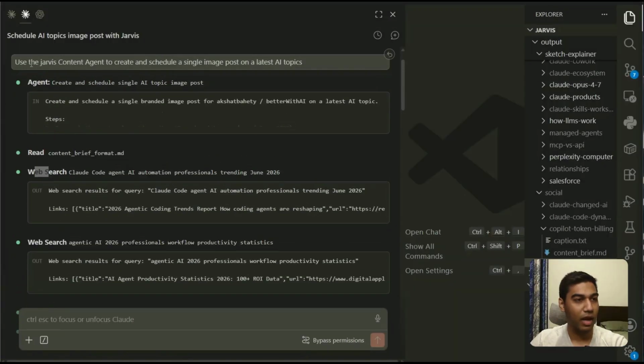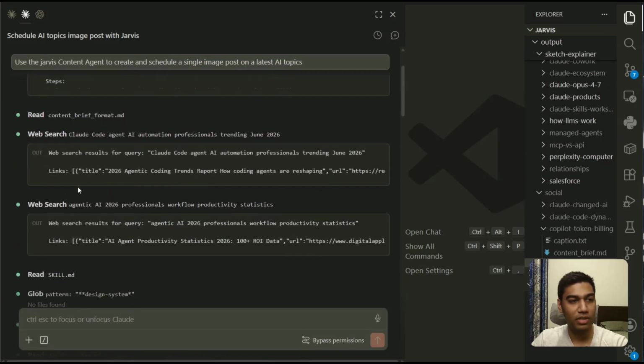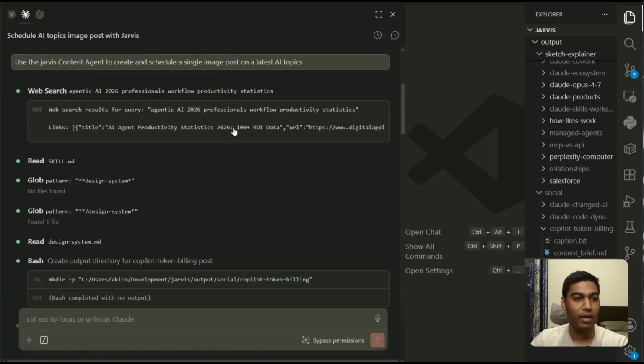Okay, so let's start by looking at the prompt. I said use the Jarvis content agent to create and schedule a single image post on latest AI topics. The first thing that the agent starts doing is actually start searching around, like, again, what is the format, and then starts the web search. In the web search, it is going ahead and seeing different links and URLs on where what is happening, and like again bringing out the latest topics.